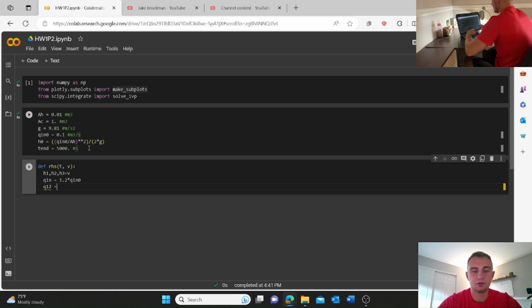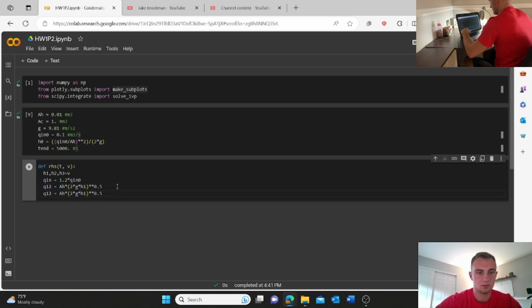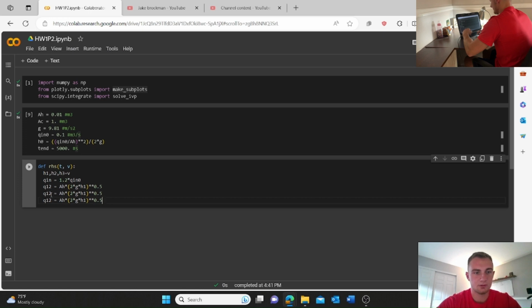Then we can calculate our Q12, Q23, and then Q3, which we know is A_H times 2 times g, and then times H1 for the first tank, and this will be raised to the 1/2 power. So I'm going to go ahead and copy this for Q12 and Q3 here. So Q23 we'll be using the height of the second tank, and then Q3 is dependent on the height of the third tank.